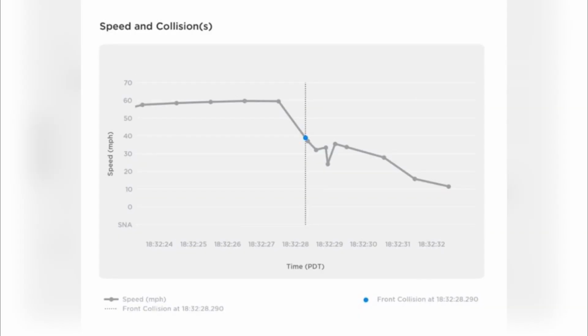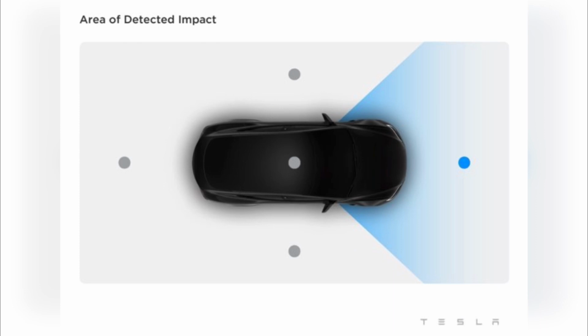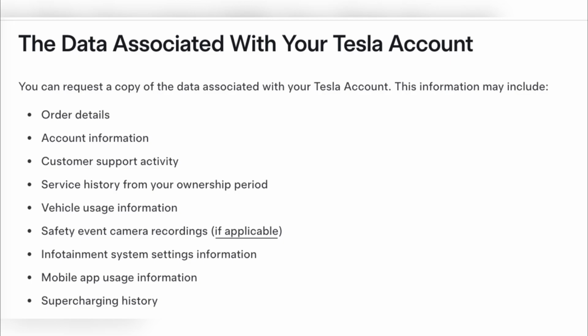After some time, Tesla will verify your request and notify you by email when your data is ready. As a reminder, this process can take up to 30 days.